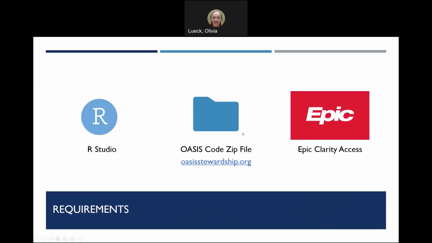So to begin, we have three main requirements. The first is RStudio must be installed on your computer. The second is you will need to download the OASIS code zip file from oasisstewardship.org, and you will need Epic Clarity Access.